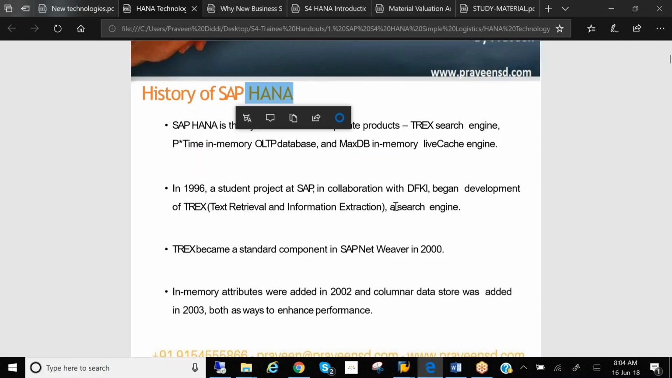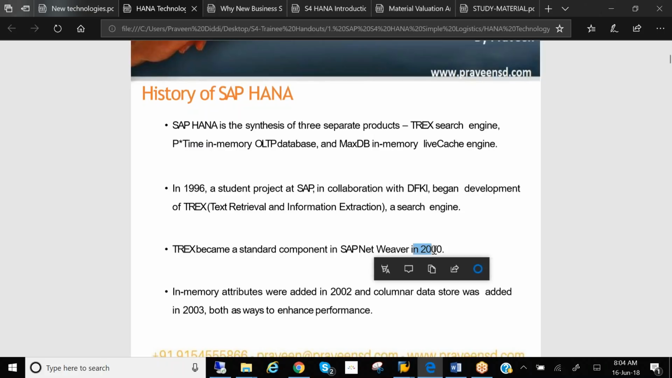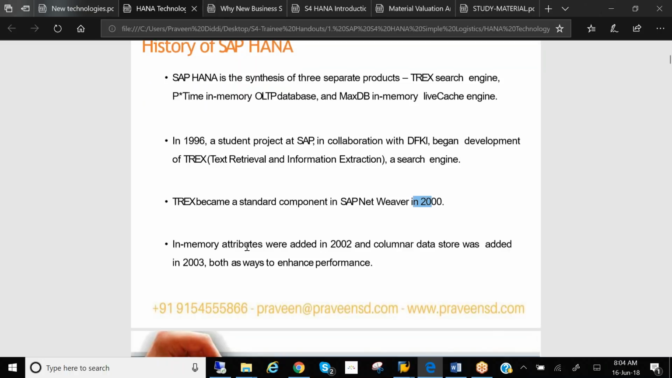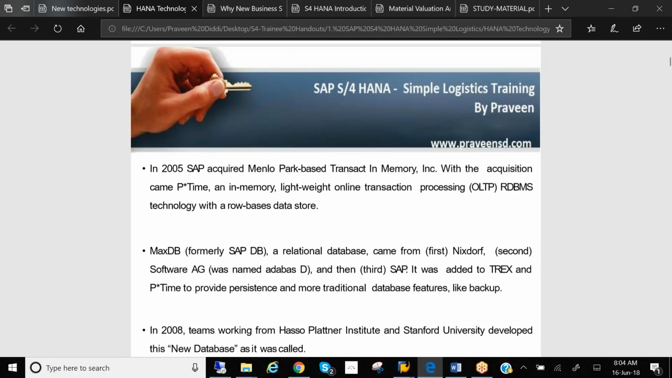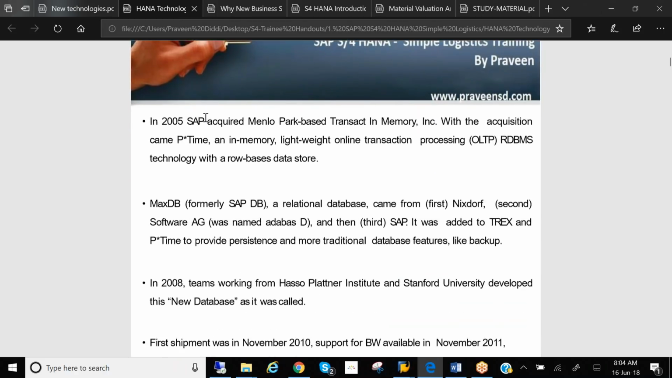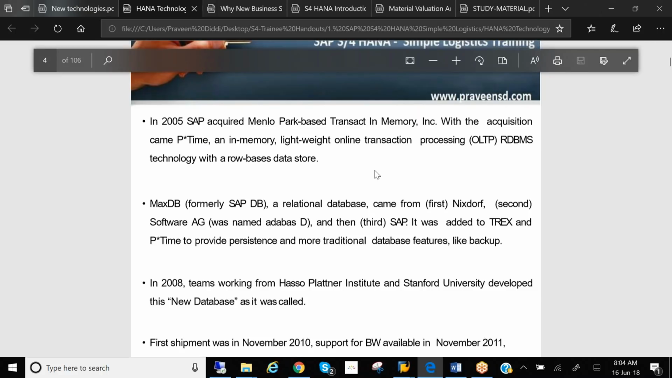So they started sequentially like this. First they put TREX onto NetWeaver. It was perfect. Then they took the in-memory attributes and tested them. It was perfect. It ran tremendously. Then in 2005 they again acquired some other free time and used it. So it's a process of 10 years of work. It's not just out of the blue that it has come into the picture.